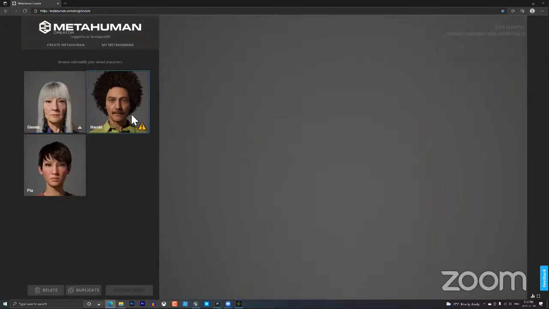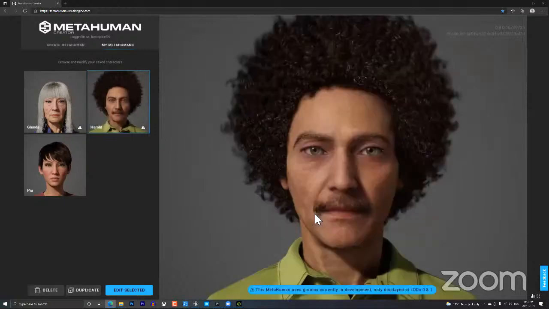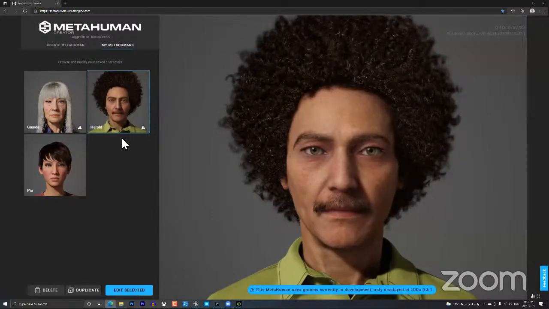So the characters we're going to be using in this webinar today are Harold, which you can see here has a pretty cool, funky looking afro. If I can load him up here, there you go. It bounces all over the place. I love this. So if we select Harold, we can, of course, edit him, edit selected on the bottom here.